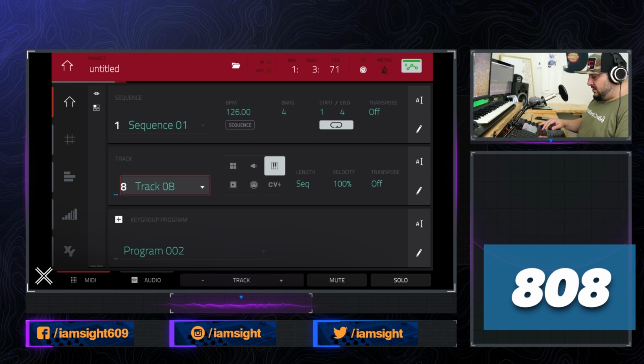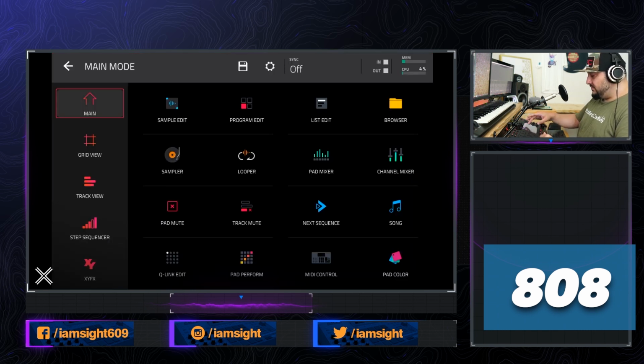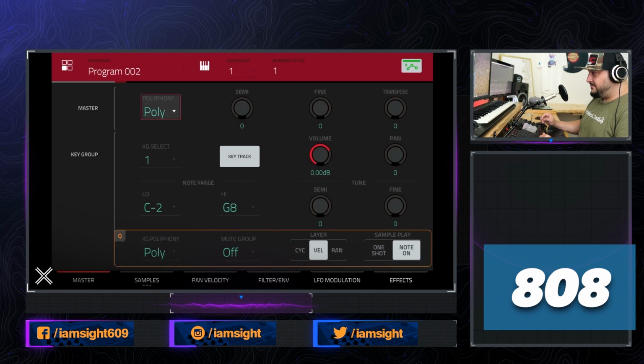All right. Now it's going to create a new key group since I didn't have one before. And a key group is just going to map that 808 across the pads. But we have to take a couple steps to do it first. All right. So it's armed, ready for the key group. I'm going to go back into program edit.